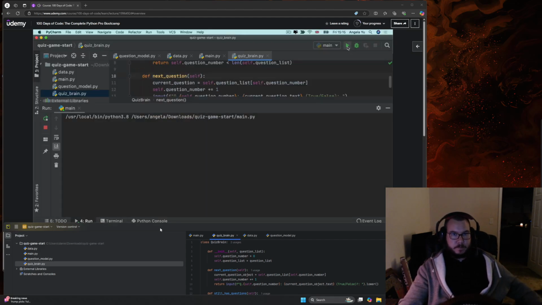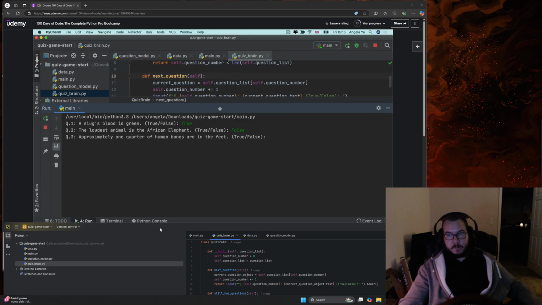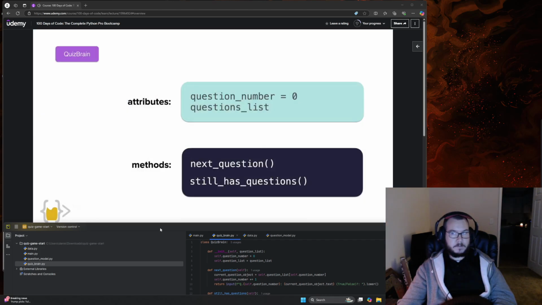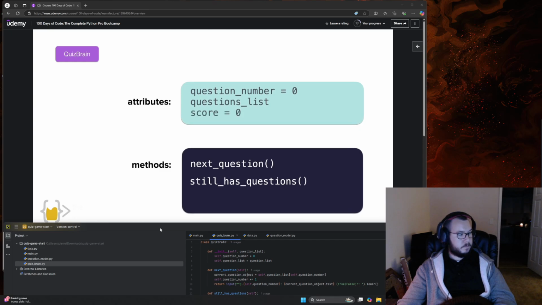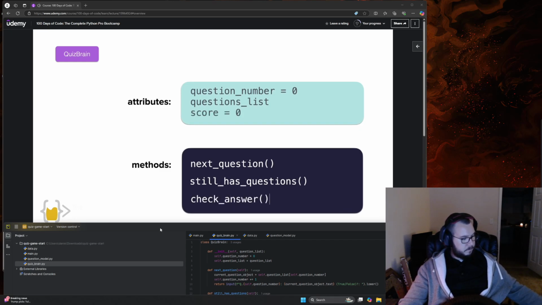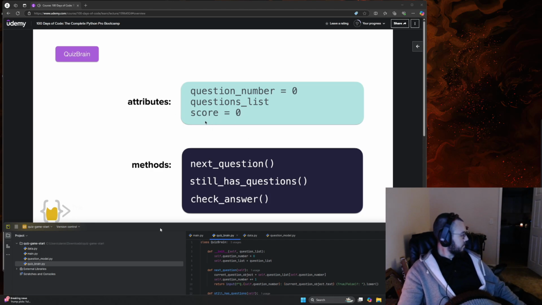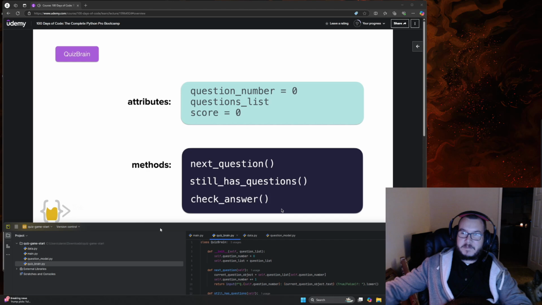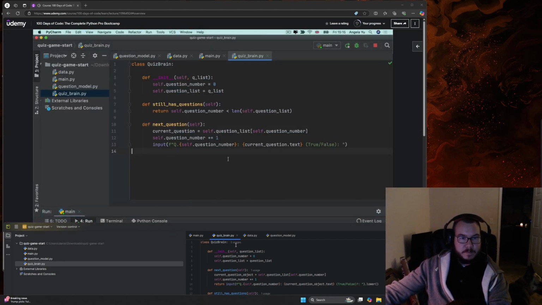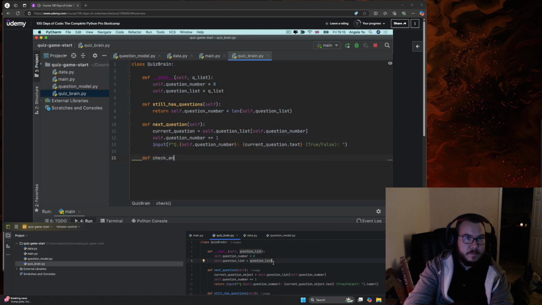Currently, when we run our code, you can see that while we can input our answer, our code doesn't actually really care because it's not checking to see if it's right or wrong. In this lesson, we're going to add one more method to our quiz brain, and that's the ability to check the answer that the user inputted and see if it was correct. And that means we need to keep track of the user's score. So we'll add another attribute, score, which has a default value of 0 to begin with, and it'll increase every time they get a question right. So in this lesson, we're going to create a new method called checkAnswer.